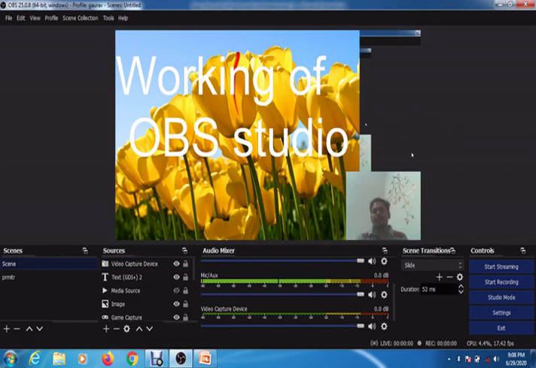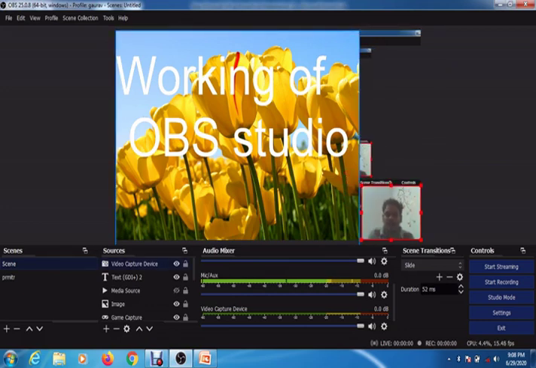But see to it that you place that particular window in the appropriate position, so that the PPT or any of the files which you want to show as a presenter should be visible. So see that you use this window at an appropriate destination, so that you and the slide or any of the presentation is visible to the people who are watching.